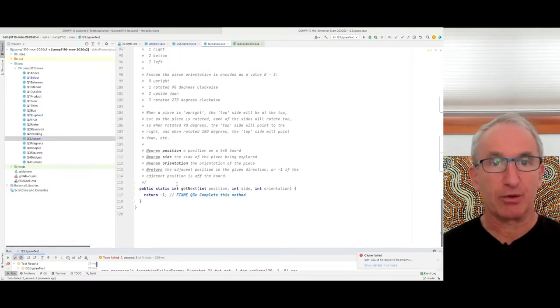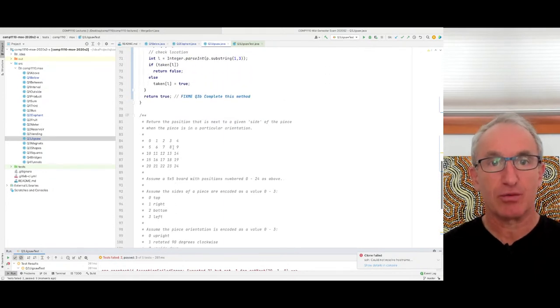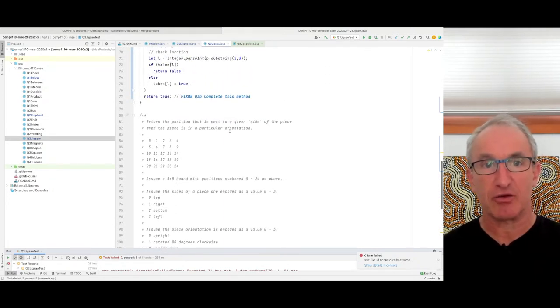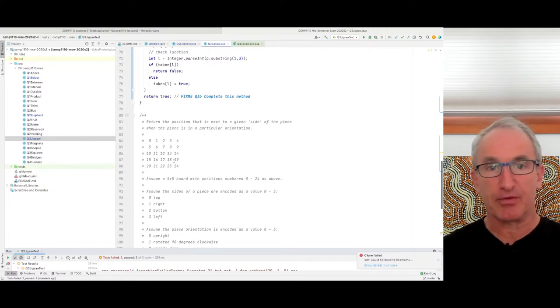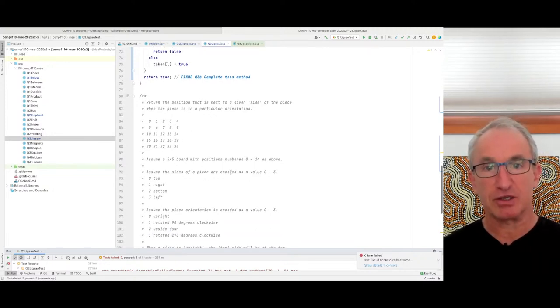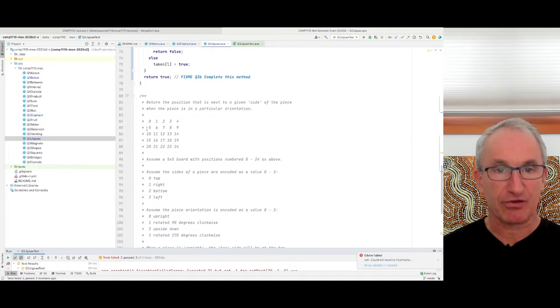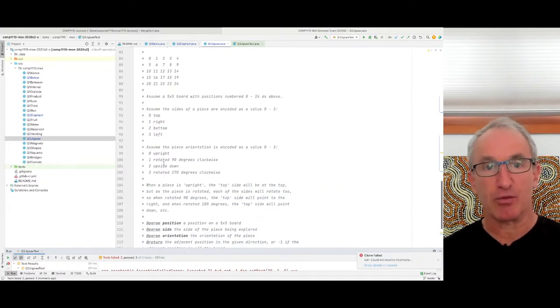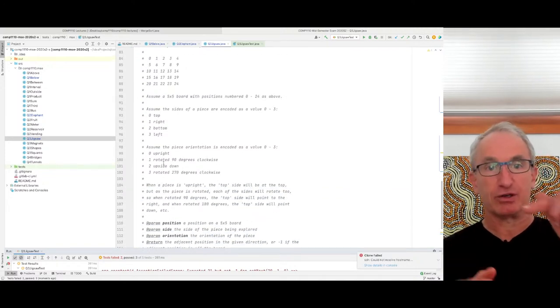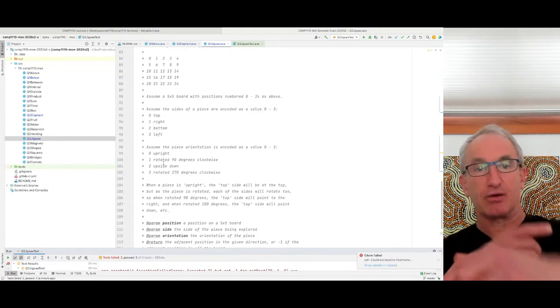And what we're gonna do here is return the position that is next in the given side of a piece when the piece is in a particular orientation. Okay, so we assume a 5x5 board. Assume the sides of the piece are encoded this way. Top is 0, right is 1, bottom is 2, left is 3. Aha. Okay, assume the piece orientation is upright, rotated 90 clockwise, upside down, rotated.